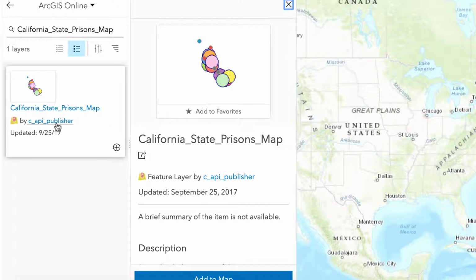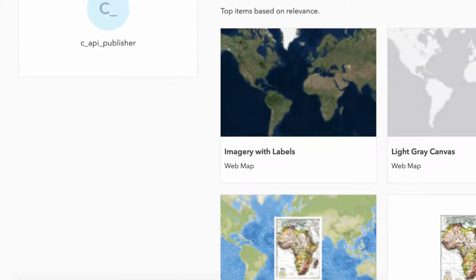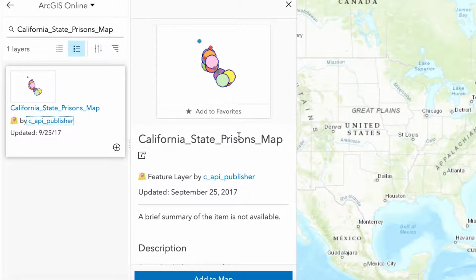You can also click the name of the user and you get the user profile of the person who owned this data. Depending on how they set up their profile, you'll see more or less information. So let's go back. We can click Add to Map here. You can also click this plus symbol down at the bottom. Before we move on, there's an updated 9/25/17. That means the last time anything was done by the owner of this layer.